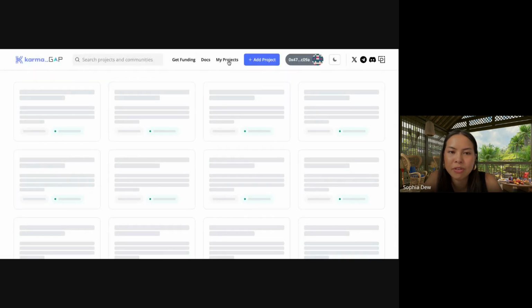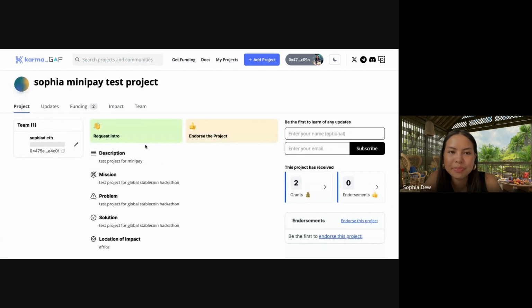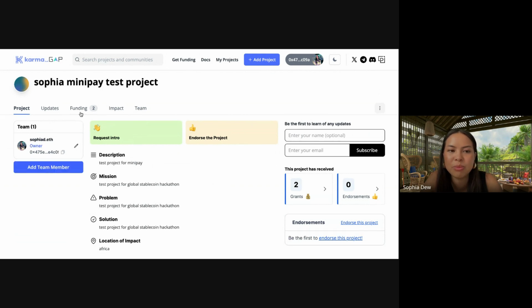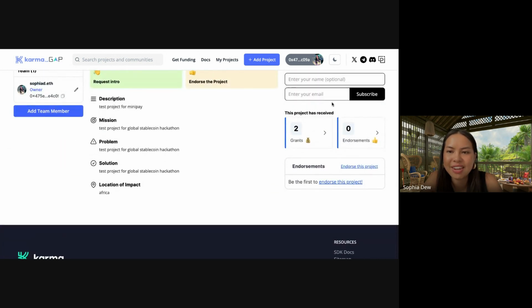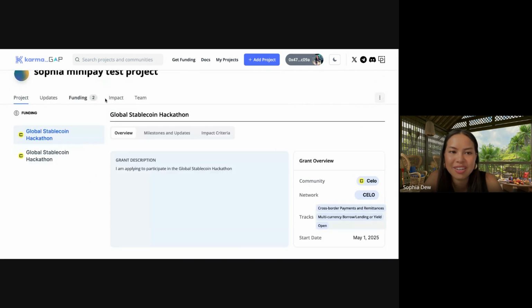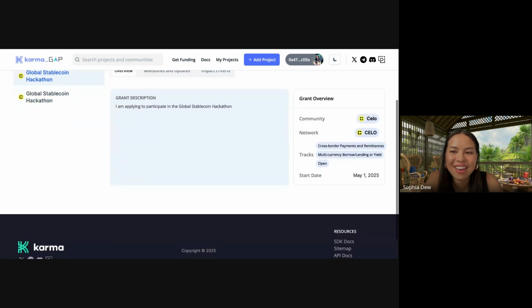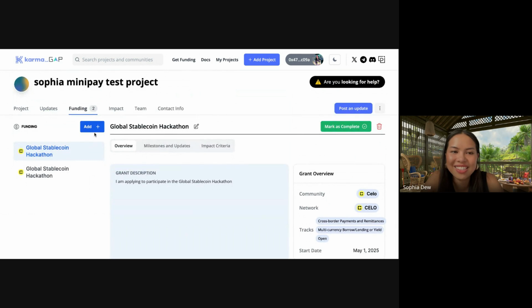So I already have a few different projects that I made. So here's like a test project. And then you're going to join Proof of Ship from here. You're going to go to funding, and then you can say add, and then you're going to click on Proof of Ship. So that's how you can add it. And then one of the important things, let's see, add.